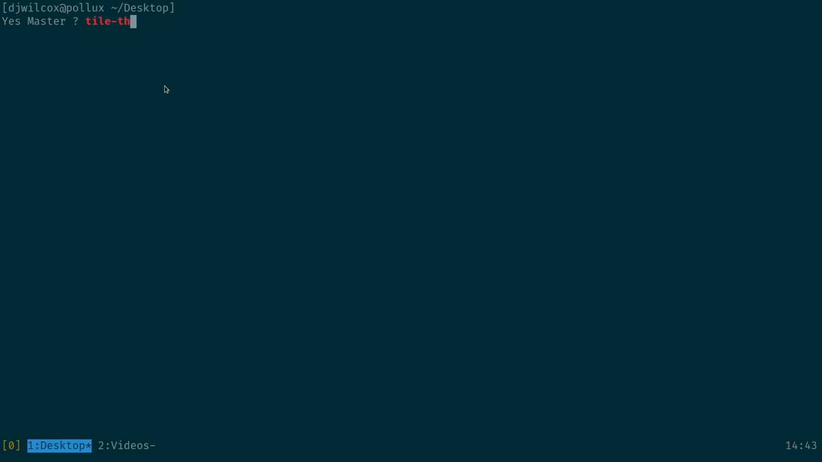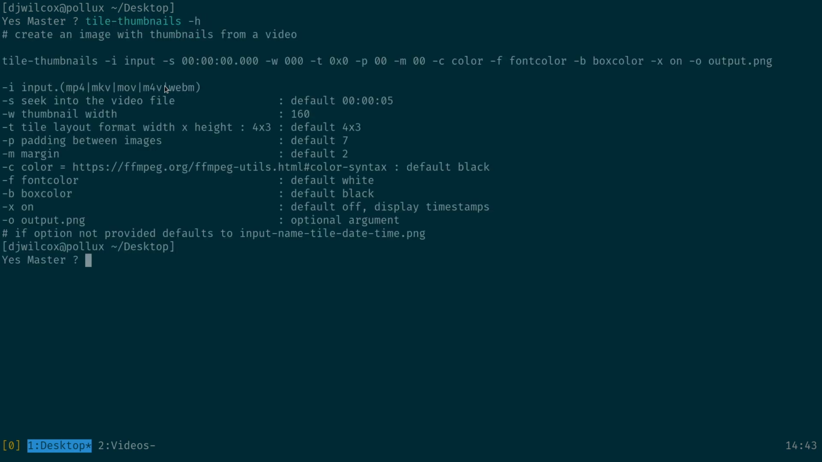If I run tile thumbnails -H, this is going to print out the help for the script and show you all the options that you can use. So I'll go through the options and then show you the script in action. First of all, we have the -I option, which is for the input, the video you want to process. Next we have -S, which is the start position where it's going to start creating the thumbnails.